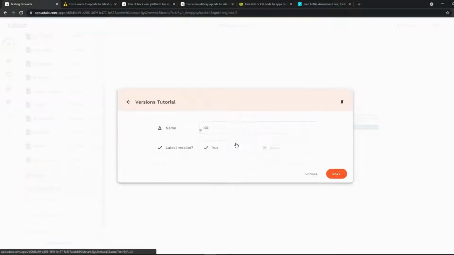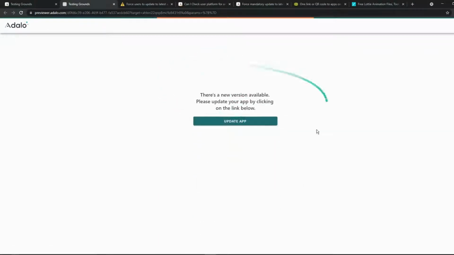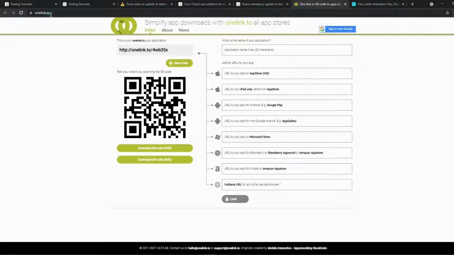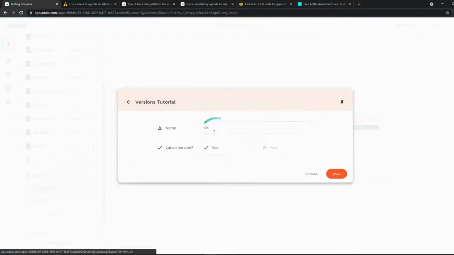Let me just make some adjustments. Okay, this will make more sense later, okay? So I'm just going to show you real quick how this works. So right now, they're not on the latest version, so they see the loading screen, and then they are sent to this update screen where it gives them the link. So of course, when you click on this link, right, it's the onelink.to link, which will see whether they are on an iOS device or an Android device, and then send them to the respective app stores. Okay, so this is how it works in practice. All right, let me just revert some of the settings I made just now.